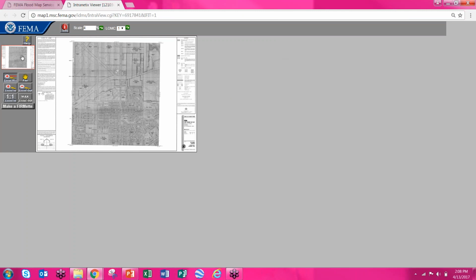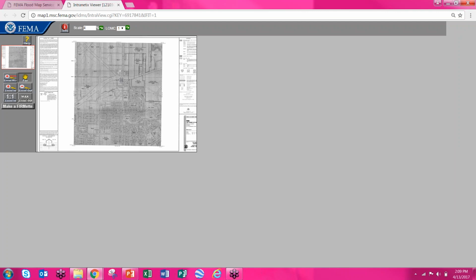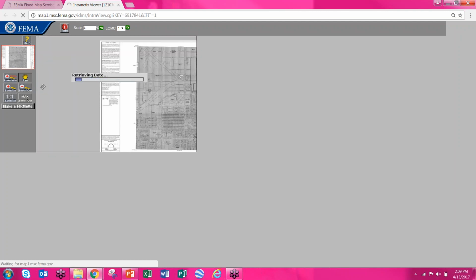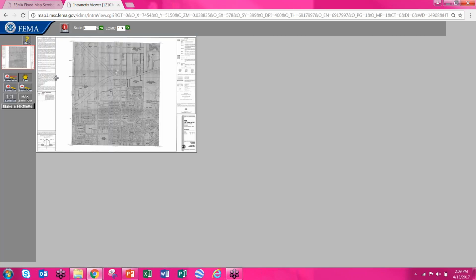So over here, as you can see, here's a generalized overview, so you can see what portion of the map we are currently looking at. And then you have your panel to zoom in. You have your option to pan, so you can move the map side to side. As you can see, it does retrieve data, so it takes a minute when you move the map around. You have a zoom in feature and a zoom out feature, and then you have a zoom in 1:1.